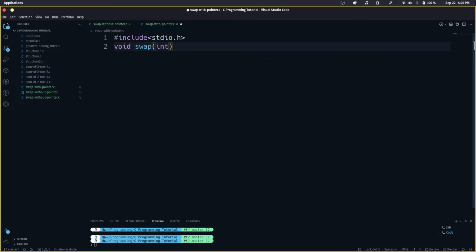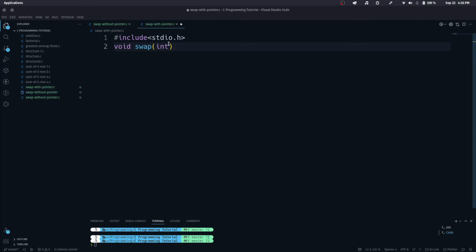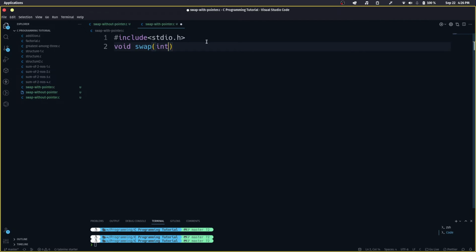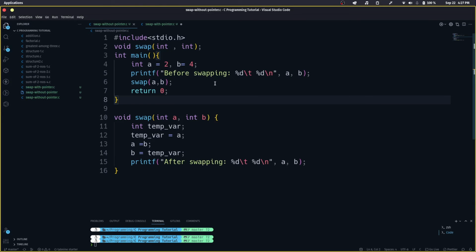So in swap with pointer, the first input will be an integer pointer and the other will also be a pointer, and after that we'll go to our main function, and here again a equal to 2, b equal to 4, and we're going to print the same thing.